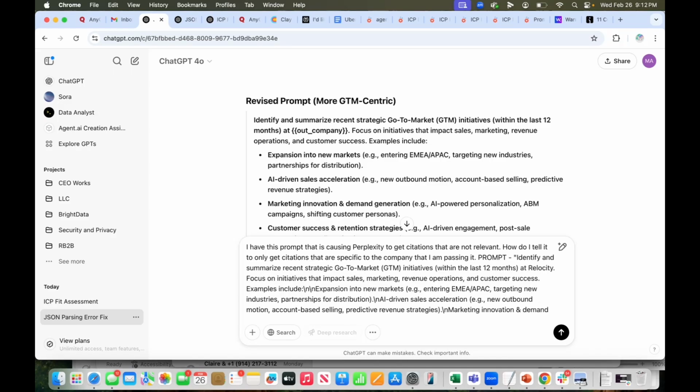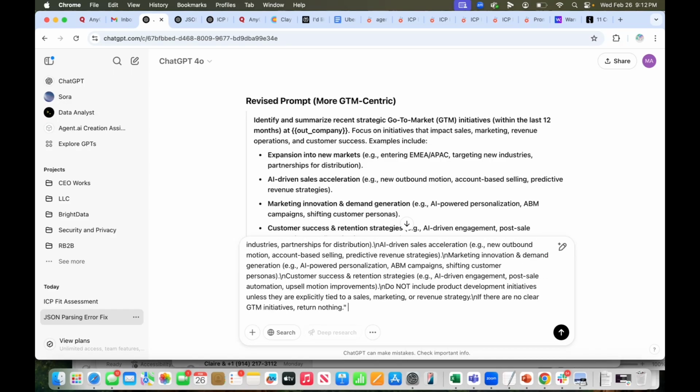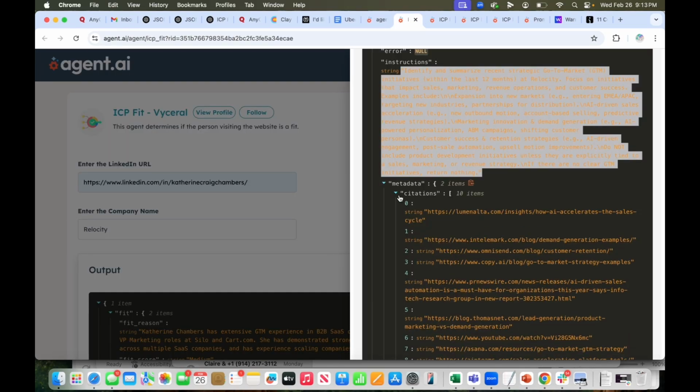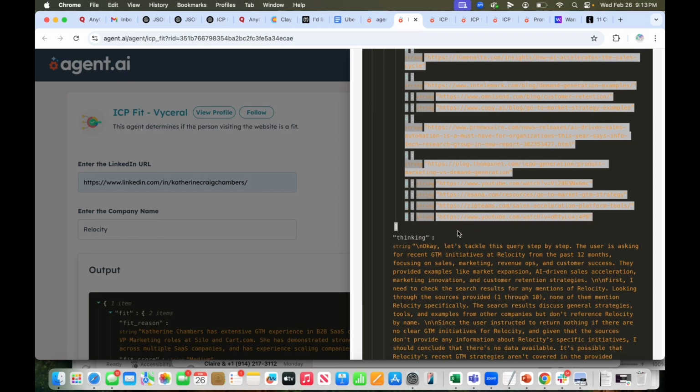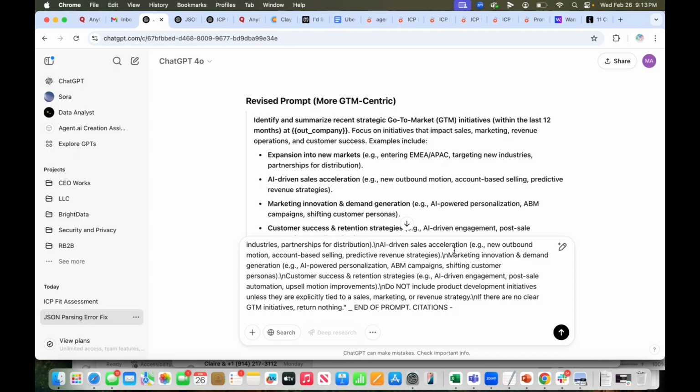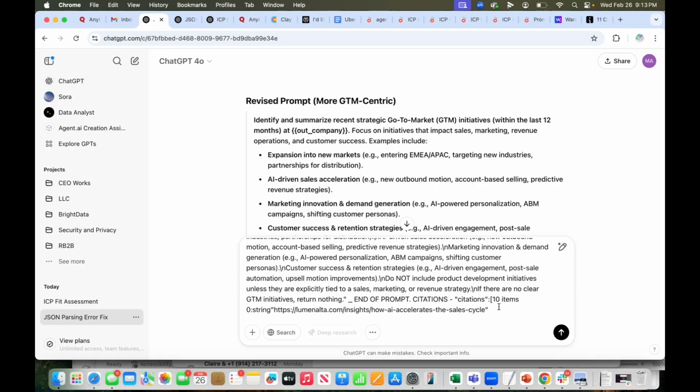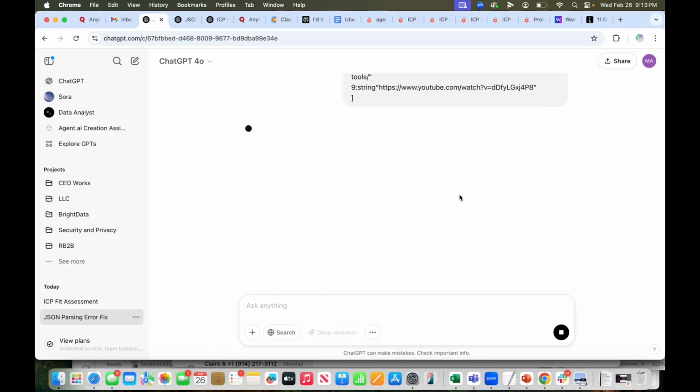So I'll paste the prompt there. And then I'll say, end of prompt. And then I'll have citations. And I'll go back here, pick these citations from here, copy these over, and then paste that here. And let's see what it does. So it's going to think about it.